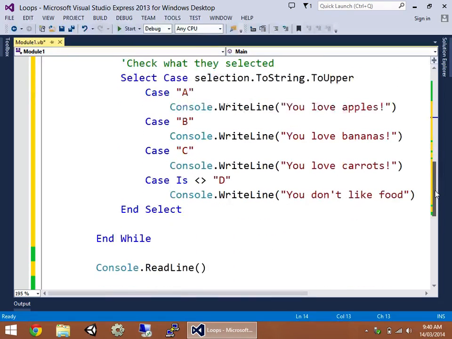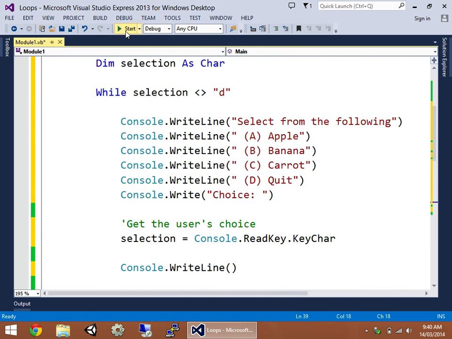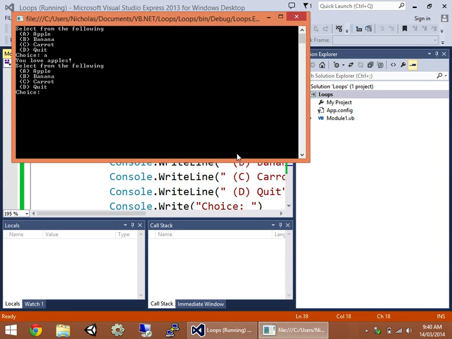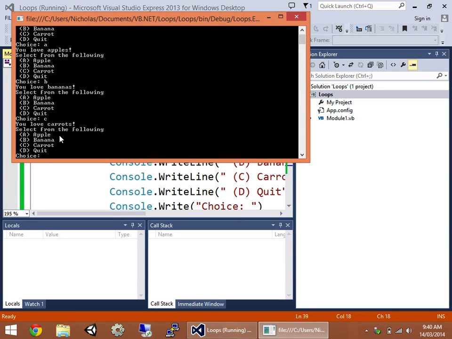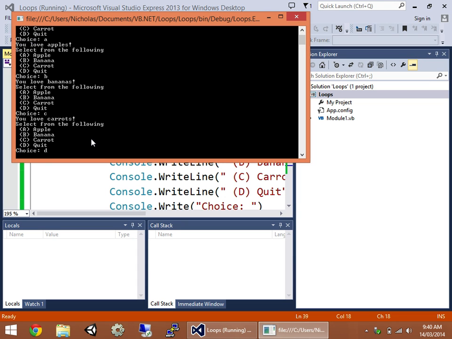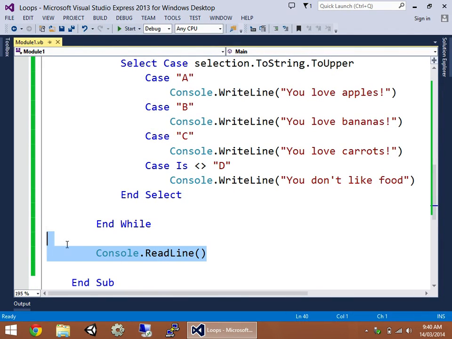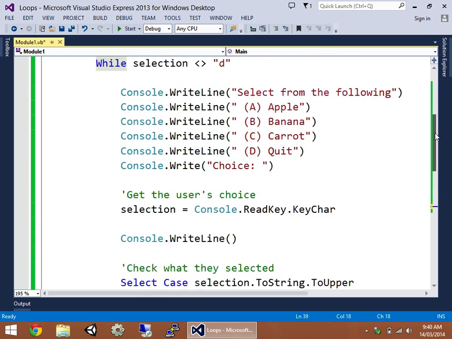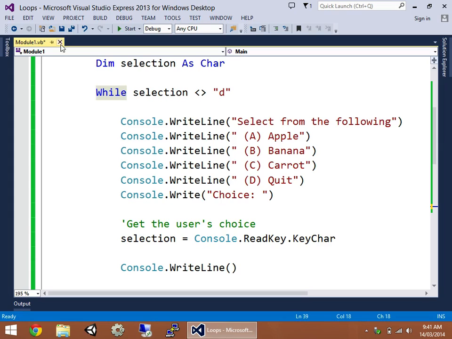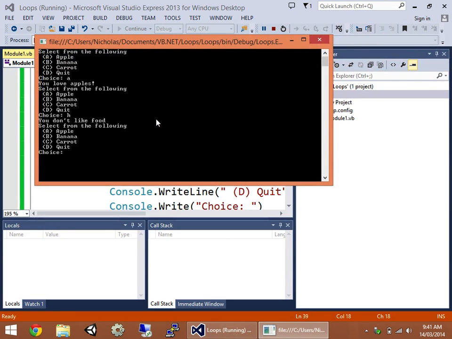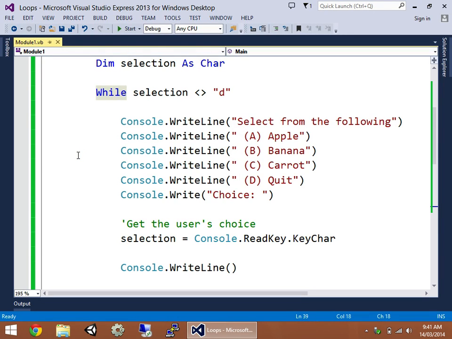So quick snapshot, there's my end while under our select. There's the top. Let's press play. Let's press A. I love apples. B, C, I love carrots and bananas. If I type in D, it's paused because of the read line. I press enter, it closes. If I don't want it to pause, I'm going to get rid of my read line. I don't need it anymore. Can you believe that? Every single video we've had one, now we don't need it. So if I type in A, H, you don't like food, D for quit, closes our application. How beautiful is that?